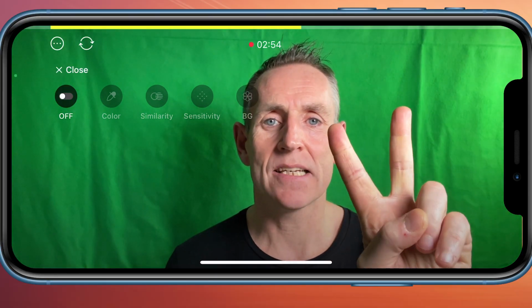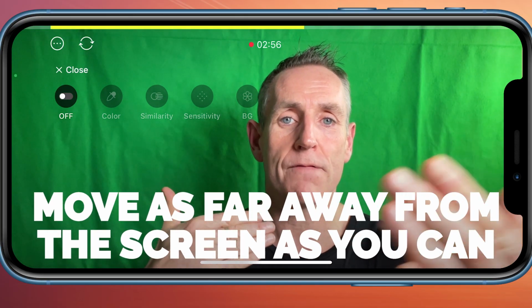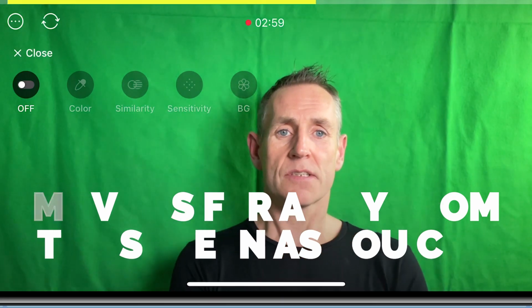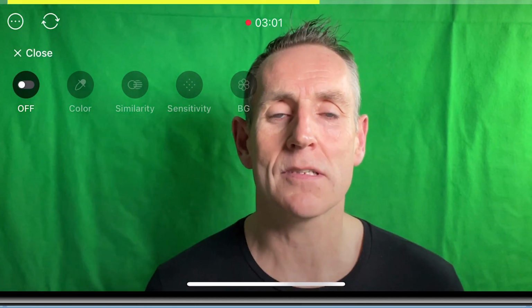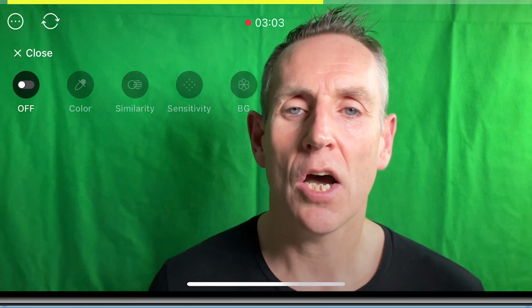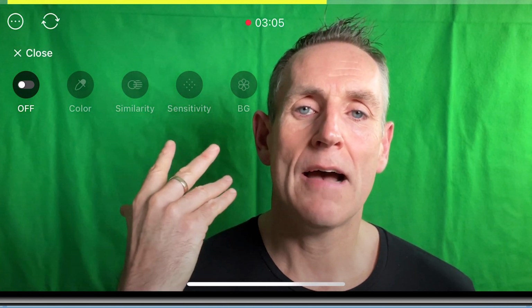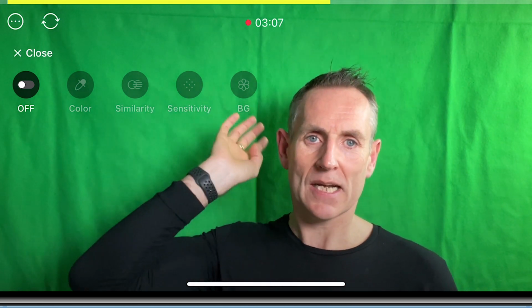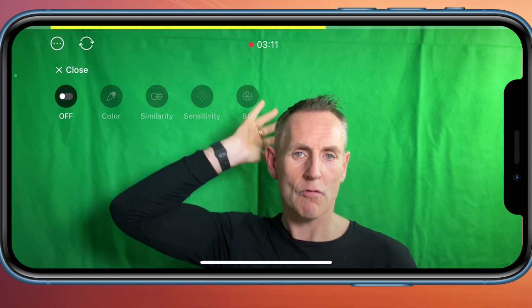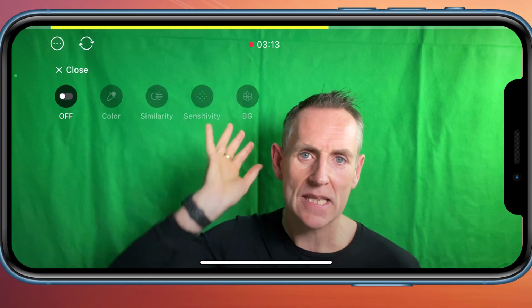The second tip is to move as far away from your screen as you can. So you'll see here I am actually quite close and I'm casting shadows on there. So when I do have an image behind me, then I'm going to cast this gray here, and it's going to have that gray black fuzzy thing happen.